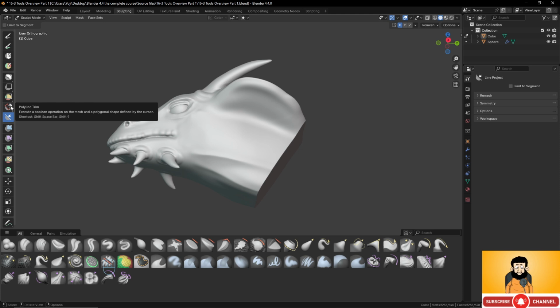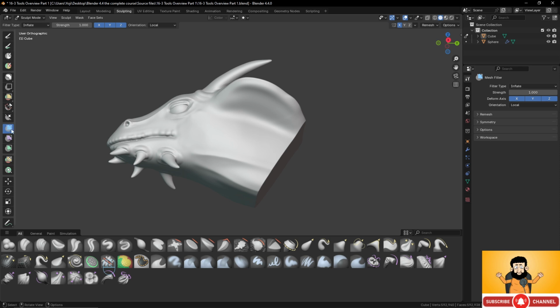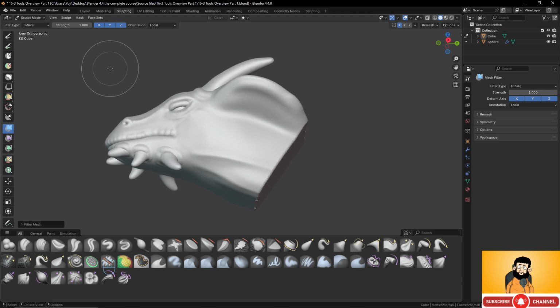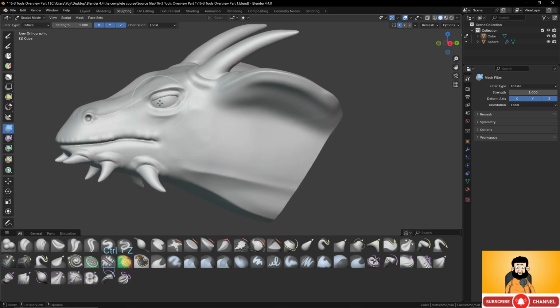Okay, here you have some filters, so you can apply a filter to the entire mesh here, or everything that is not masked. Like for example here, let's go for the mesh filter. So you have the inflate. So here you can see if I click and drag, I will inflate the entire mesh just like this. Okay, sometimes it's very useful. Or here you have the smooth if you want to smooth down everything. Okay, and it will smooth the entire mesh just like that.